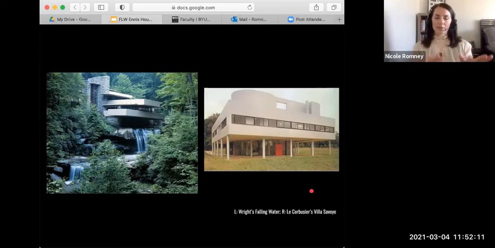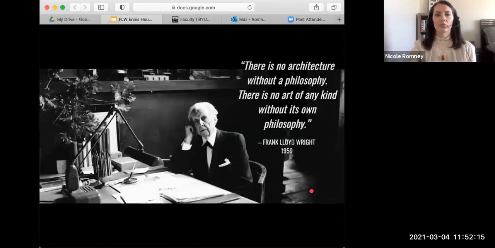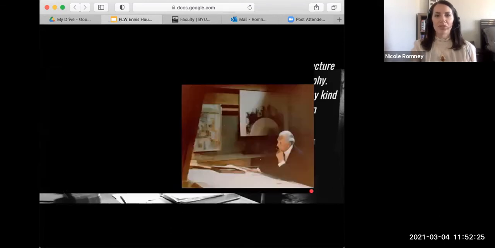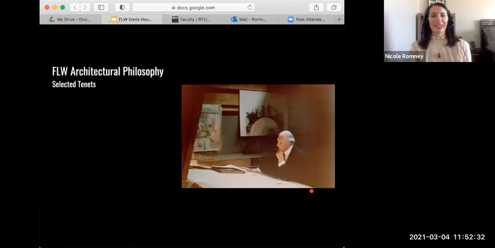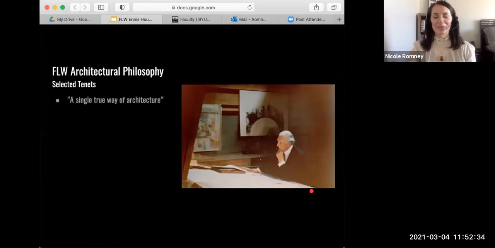So hopefully by this little introduction, we get a sense of Wright's architectural philosophy. And he said, there is no architecture without a philosophy. There is no art of any kind without its own philosophy. So let's look at Wright's philosophy here. And this is not all of the tenets of his philosophy, but a selected number of them. And we'll see how many we get through.